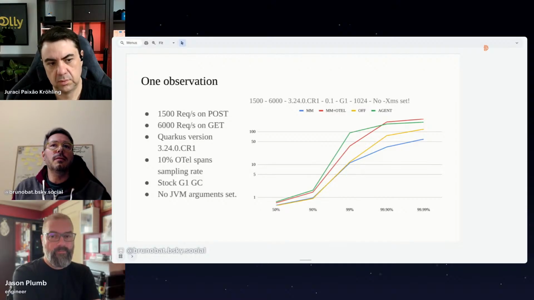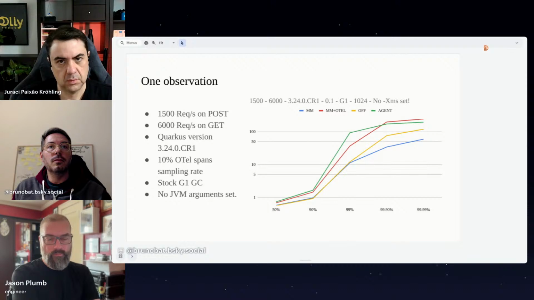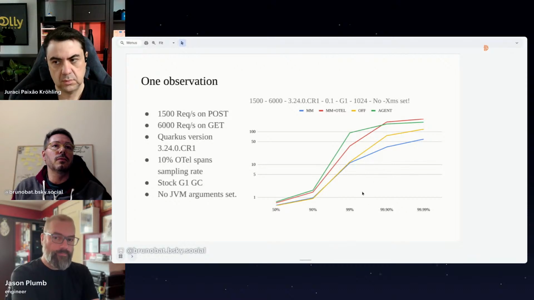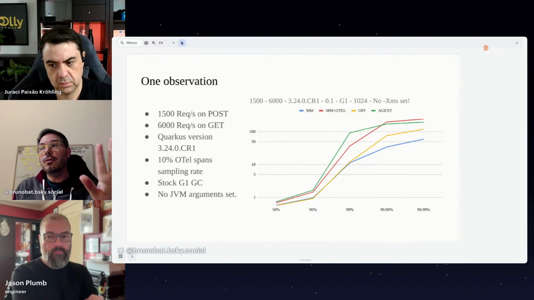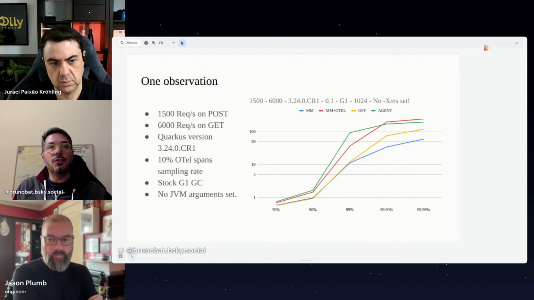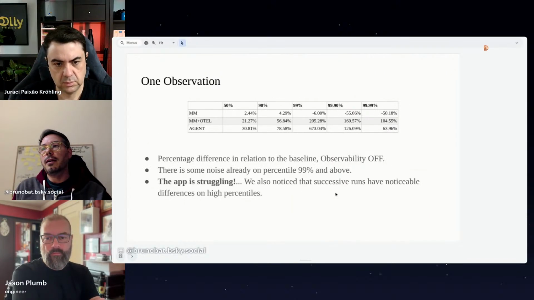So that's why the percentiles are important. We want higher percentiles depending on the quality that you want. But again, this is for this particular throughput and this particular application. It doesn't mean in your case it will be the same. And this application was streamlined and optimized to the maximum to highlight the telemetry performance impact.